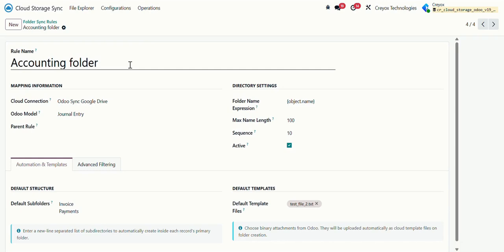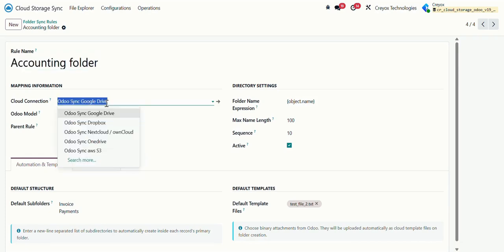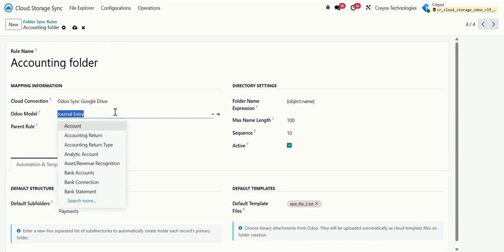So what you need to do is just give a name, that is accounting folder, or a rule name. Then you need to select the cloud connection, like this model rule is for which cloud connection. The attachment should be synced to which connection of your cloud storage, that is Google Drive. So I will select this option. Then here you need to select the Odoo model for which you are creating the rule. I am creating for account.move, so I have selected this model, that is the journal entry model.